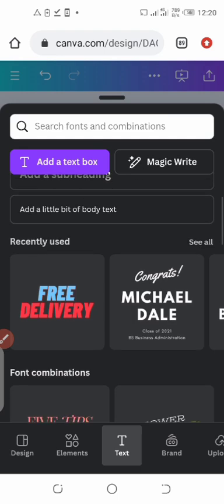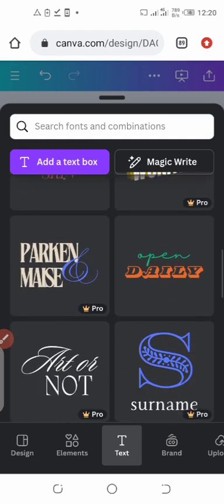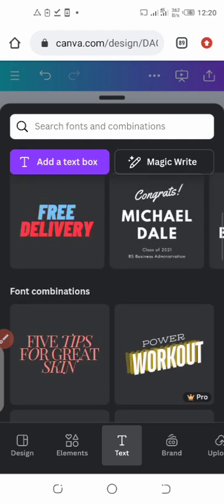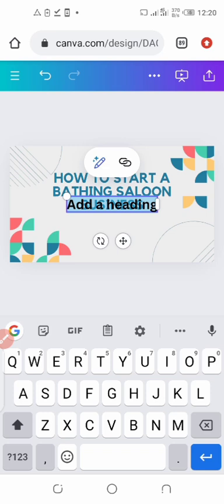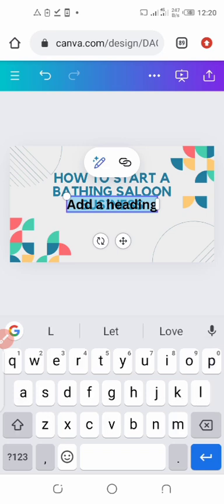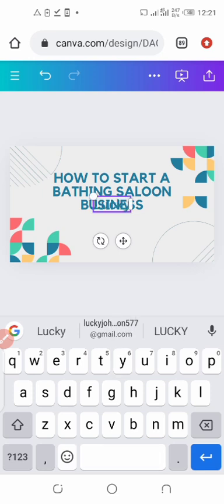You see different texts that you can use. There are so many. All right, so just explore and make sure you create something nice. So I'll click on add heading. All right, so it will show add heading. So what do I need to do? Let me just include my name, Lucky Johnson.